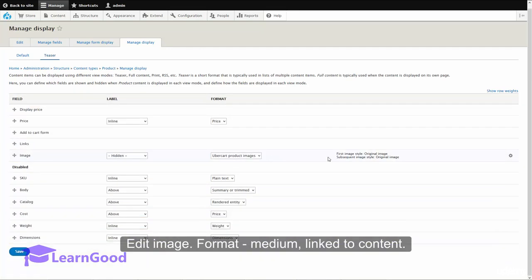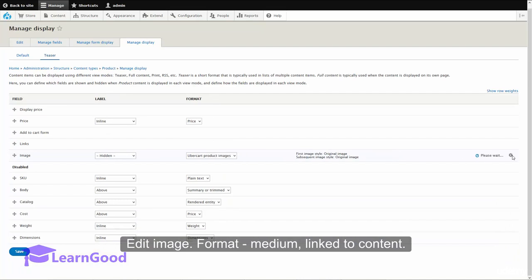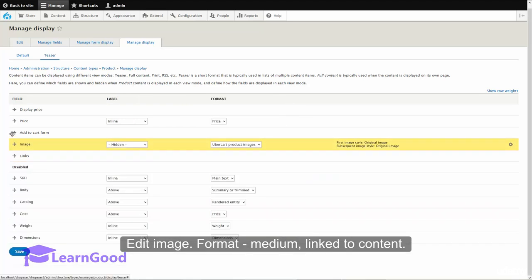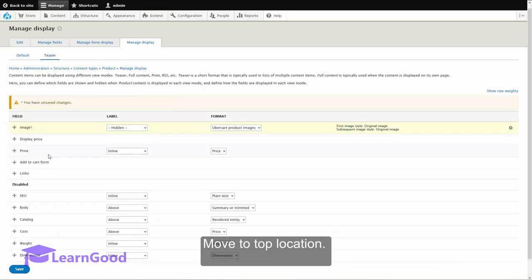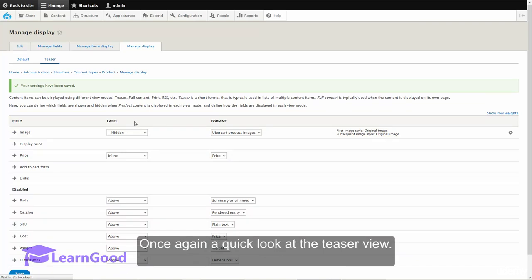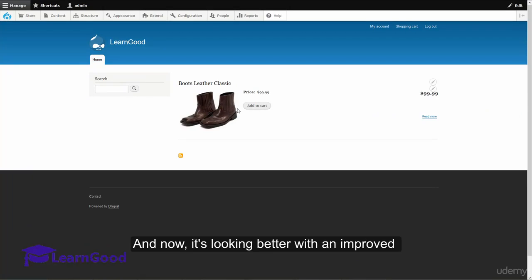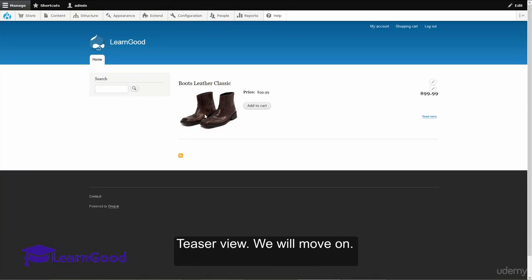The image that was showing up was very small, so edit image. I'm going to change the format to medium and then link the image to the content, because many people like to click on the image and see the content. I also want to move this image to be in the first position. Save it. Once again, let's have a quick look at the teaser view, and now it's looking better with this improvement.